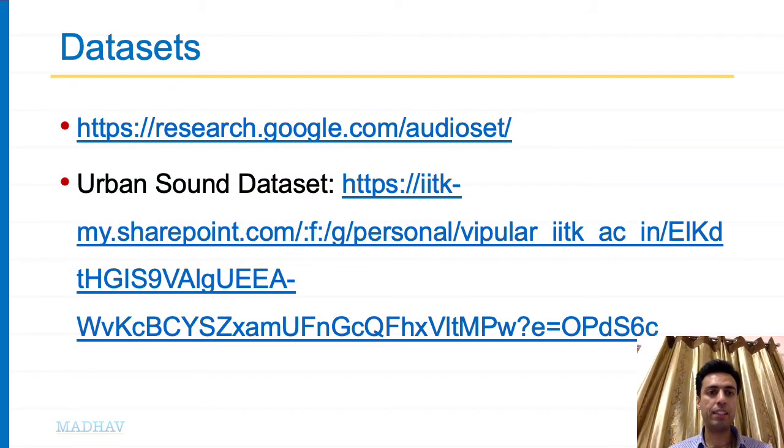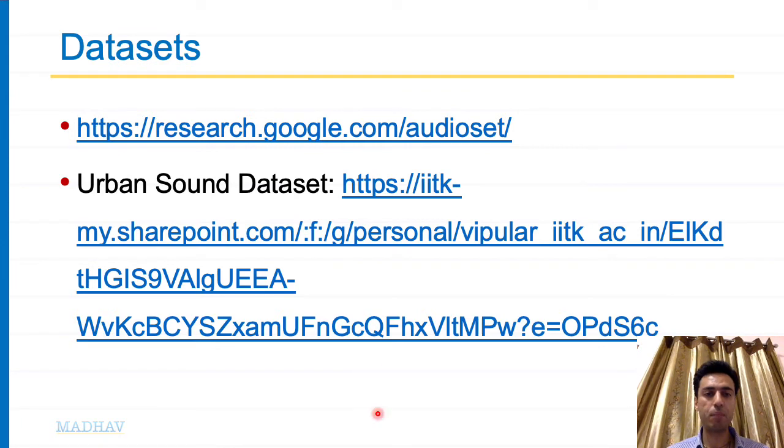Now, the data sets you can use, there is a famous data set by Google called Audio Set. It's a huge data set. You might not be able to download everything on your computer. So you can use a part of it, because this is a research project which we are doing. We are not focused on scaling up for huge data, but what we are interested in is you take a small data set and show the effectiveness of your method on a small data.